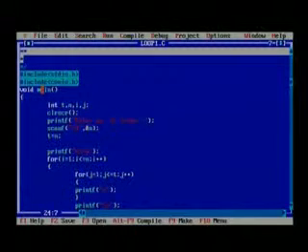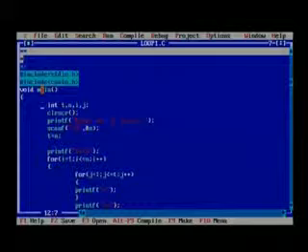I have taken 4 variables t, n, i, j for my loop. After that, clrscr will clear my output screen, and printf asks: enter number of lines.